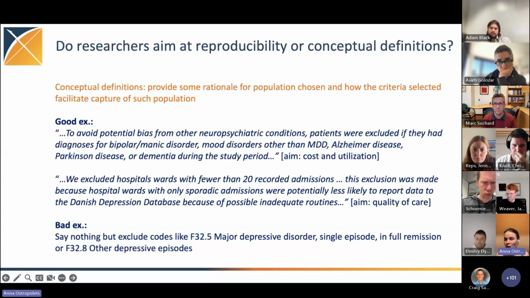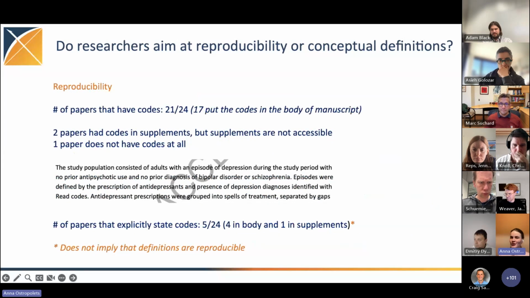So that was just a couple of examples where some of the studies wanted to also provide that idea of what they wanted to capture. But most of the papers didn't do that, which made me think that their descriptions were focused on enabling reproducibility of those phenotypes. So in most of the papers, in 21 out of 24, people put codes. They didn't provide rationale for the selection. Instead, they just provided codes.